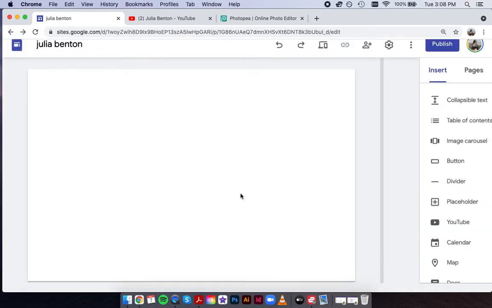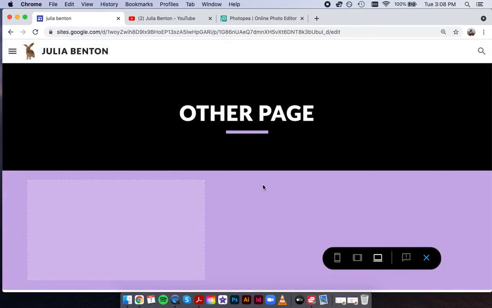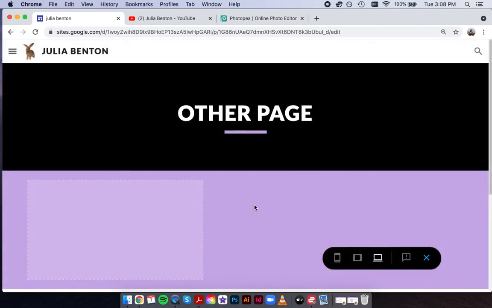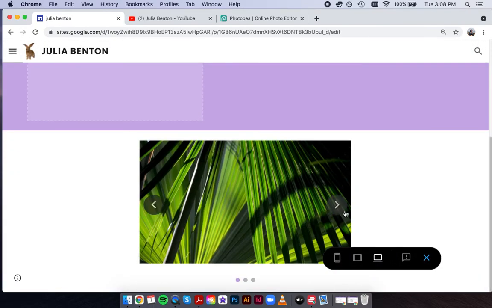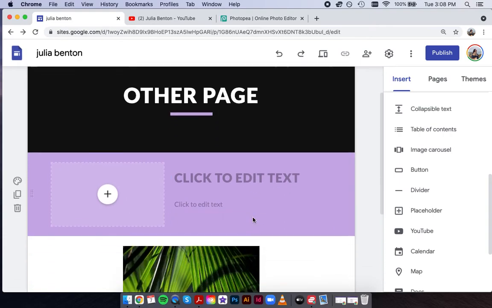oh, hold on. Okay, it needs a second to save. Try it again. If we go up to preview, oh no, it's still not here. Come on. Okay, go up to preview. Here it is. It's a really nice little slideshow. I think that looks really good.